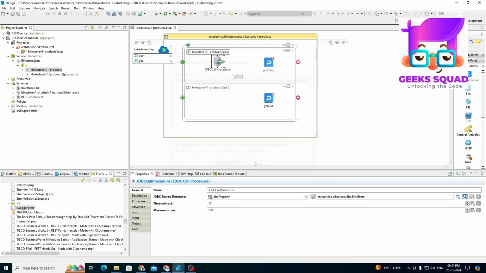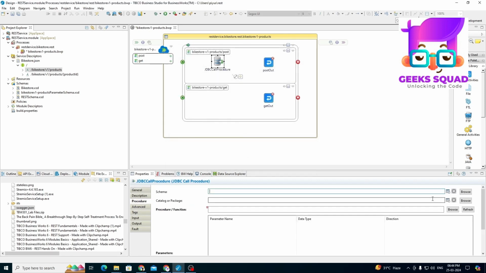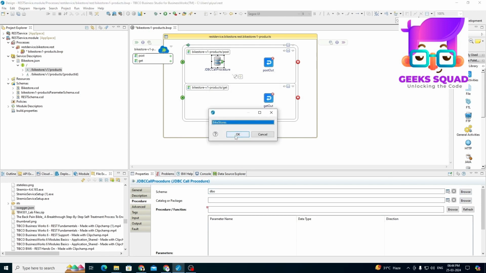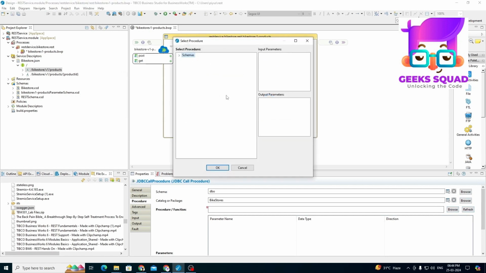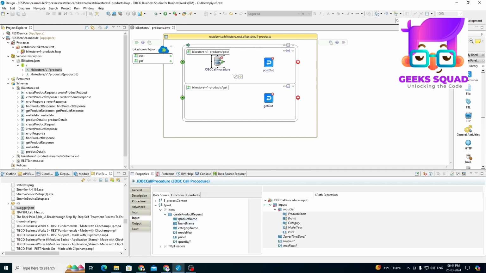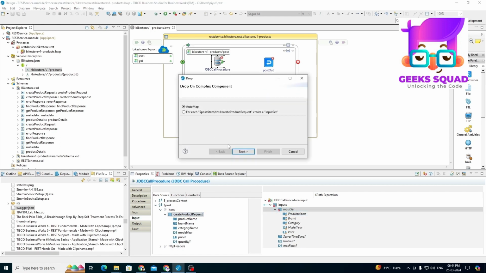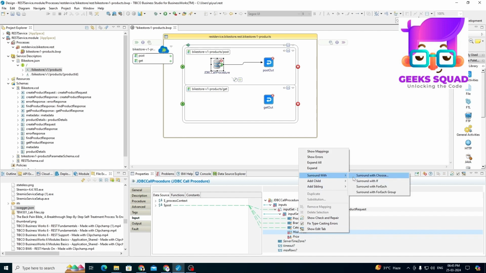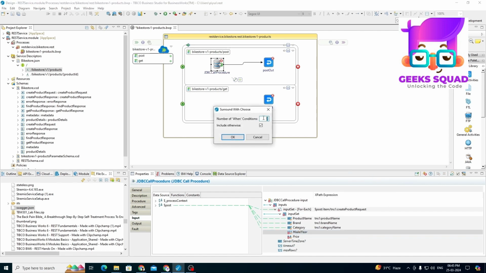Now let's add the JDBC process, which we have already done in our previous sessions. So let's select our insert product procedure for this and give all the necessary inputs required for it. Brand and category are different from our input. Brand is actually brand name and category is category name. We have to do a manual mapping for this.